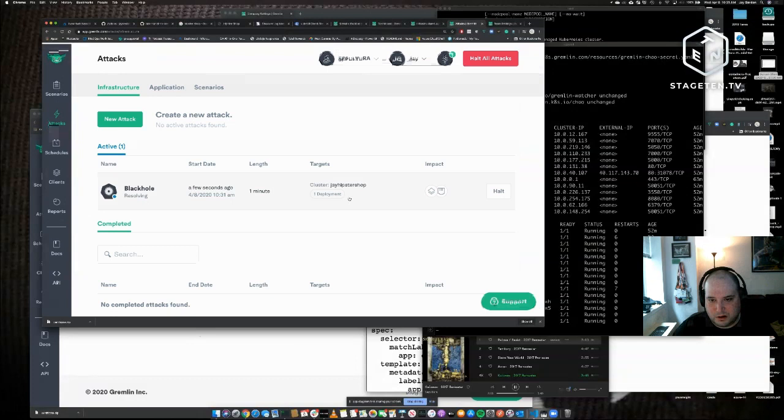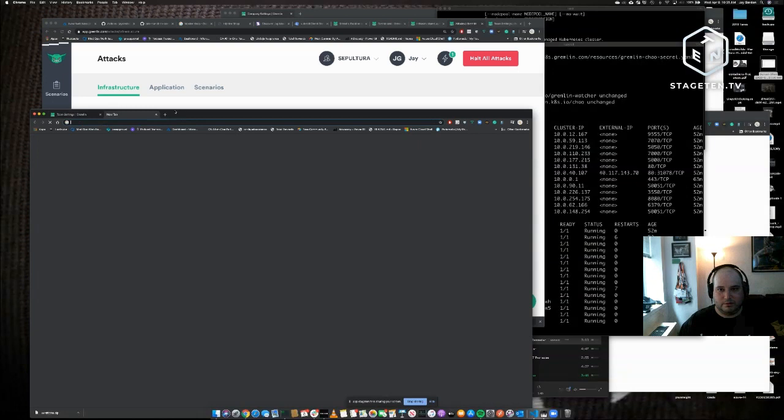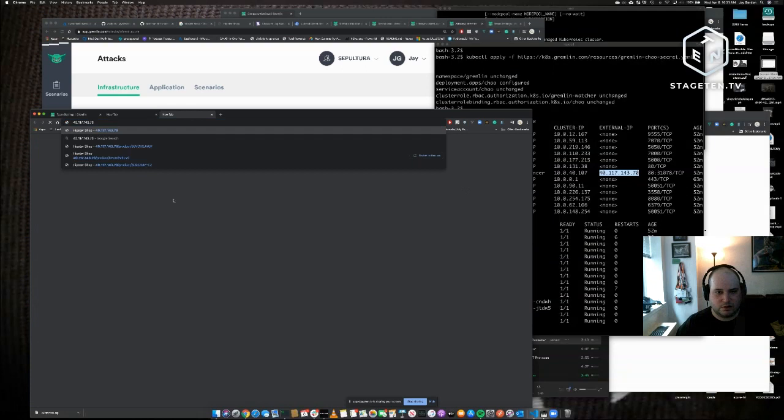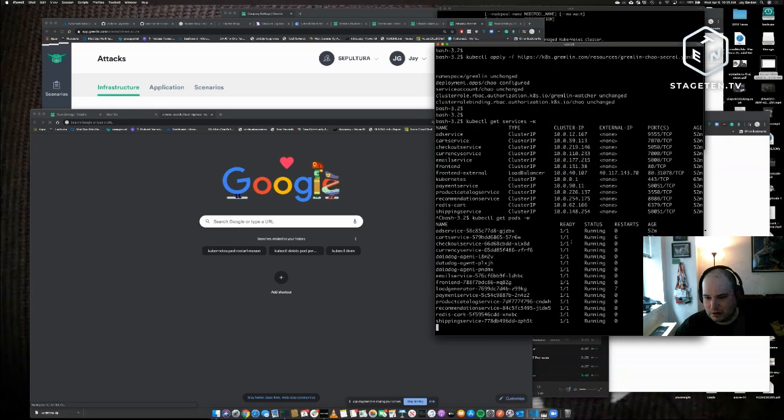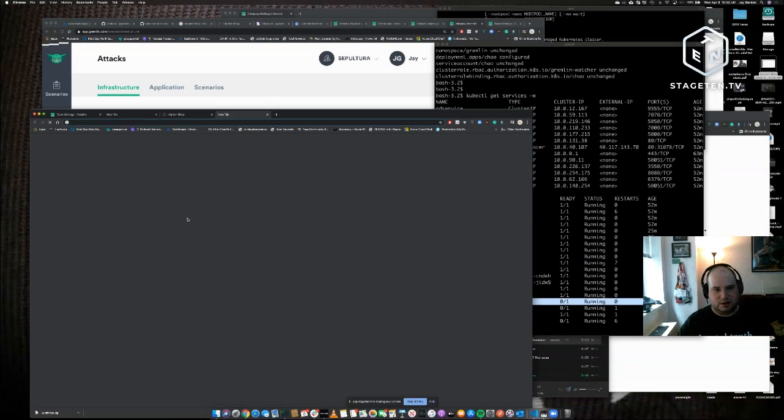Okay, let's go ahead and watch and see what happens. So, let's find Hipster Shop. This IP. Something's not working. Wonder what. Oh! So, what it did was it killed Redis cart. And obviously, only having one pod for Redis cart is not going to be right.